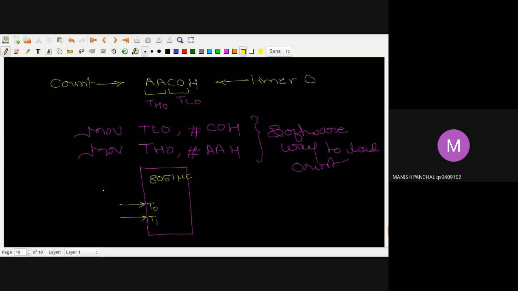This portion is available inside the port, and this is called P. If I am writing here, this T0 is aligned with port 3.4. This is the meaning of this one. It is available on port 3, pin number 4. T1 corresponds to P3.5. So if I say I want to set or reset T 3.4 or T 3.5, the meaning should be clear that you are talking about T0 and T1. This is pin number 14 of the microcontroller, and this is pin number 15.